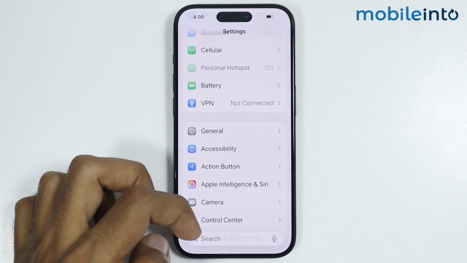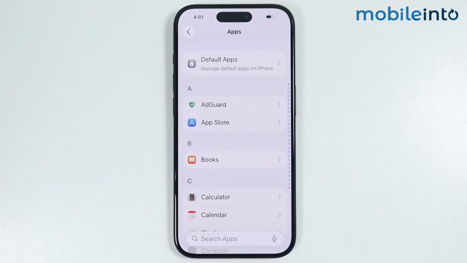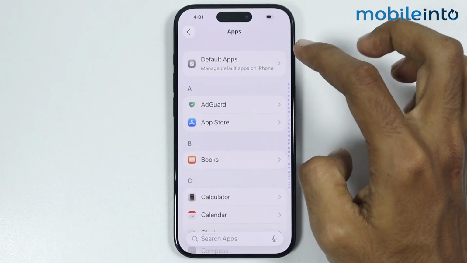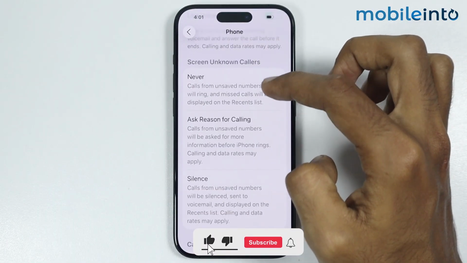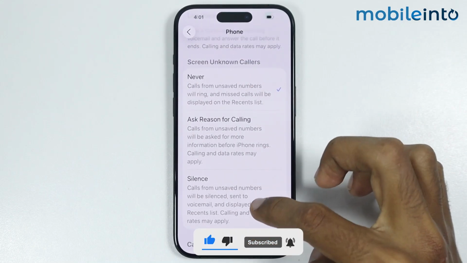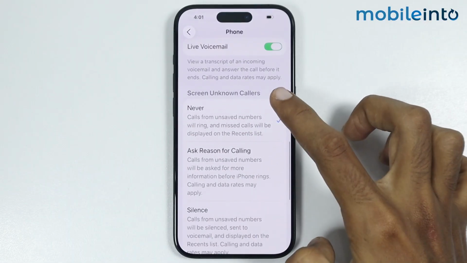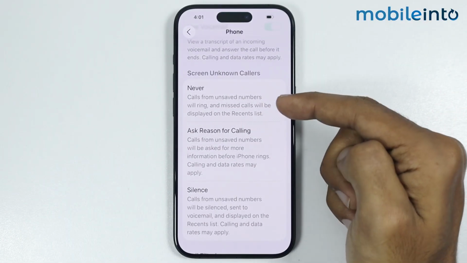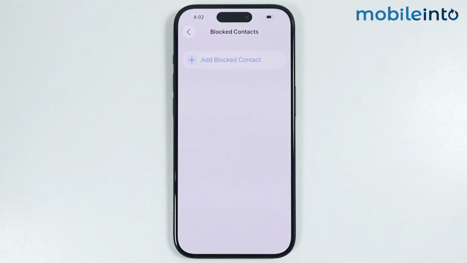Now in the main settings page, just scroll down and tap on apps. Now from this list, just open the phone app. Now from here, you will find the option of screen unknown callers. Now if it is on silence or ask reason for calling, just select never. Now after you disable screen unknown callers, just tap on blocked contacts. Now from here, just check if you have accidentally blocked someone or not.